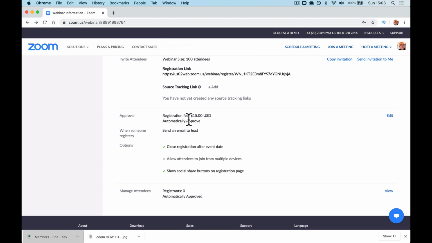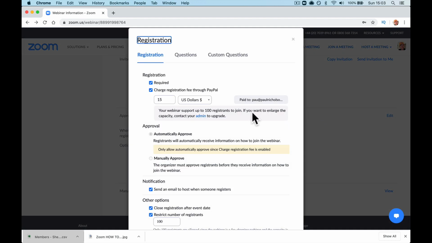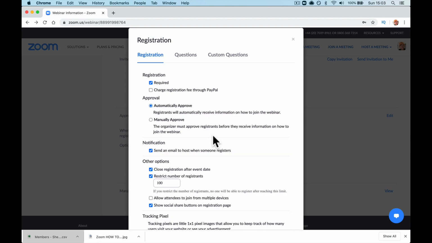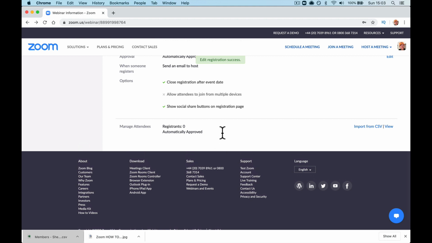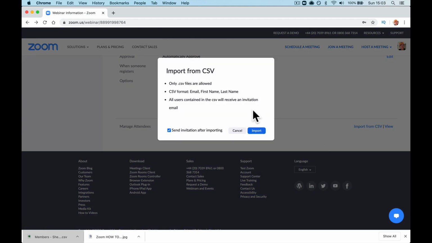When you have got PayPal switched on, you can't manually invite anybody. So at this point, before you share it with anybody, turn the PayPal off, save it, and what you'll get down the bottom now is import CSV, manage attendees, right? So you can add a list of attendees in a CSV format, first column email, second first name, and the final one last name, right?